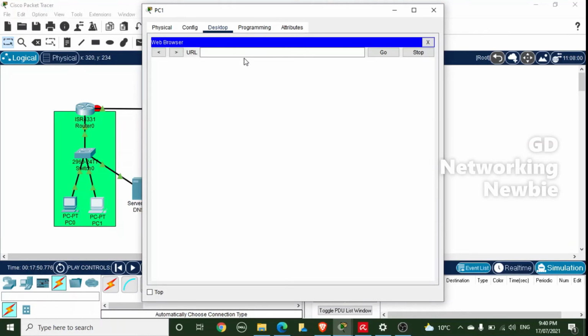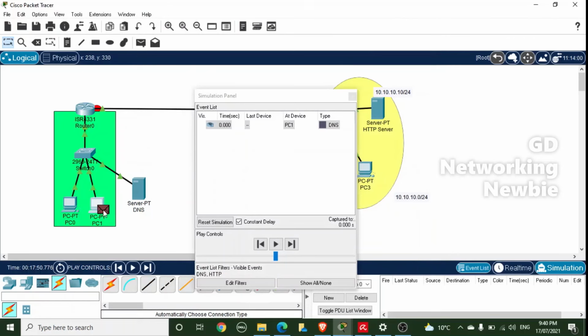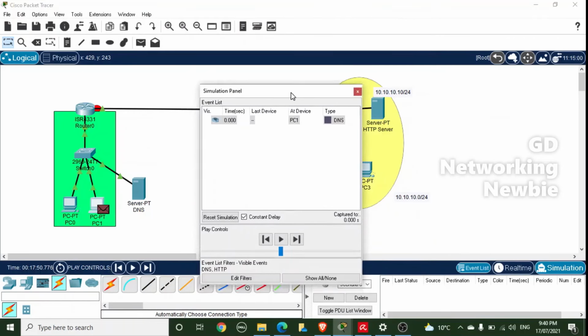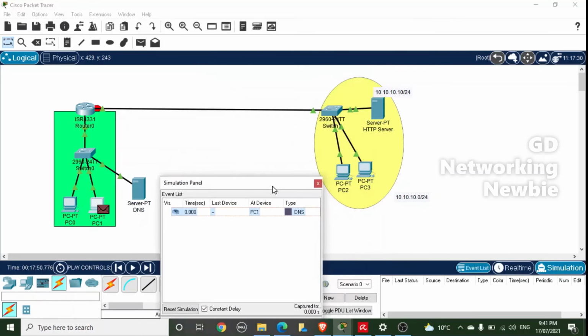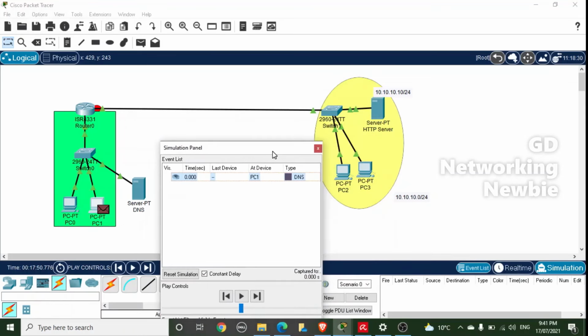And now we can use this HTTP and then networking.com and then press go. You can see here this packet has been generated, and now this will display as DNS traffic as well. So let's see, for this maybe just click forward. This goes to DNS. DNS will give the IP address for the HTTP server.